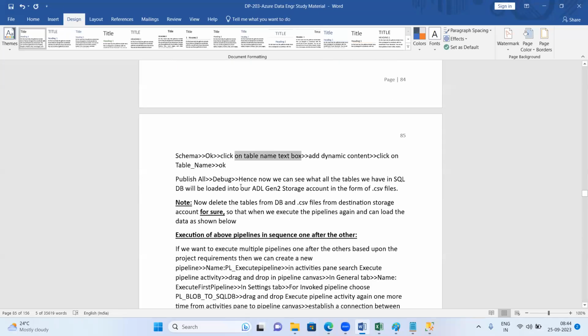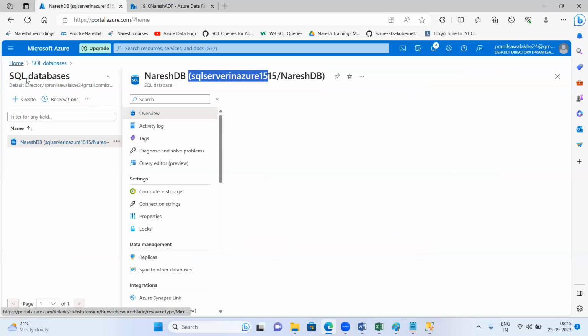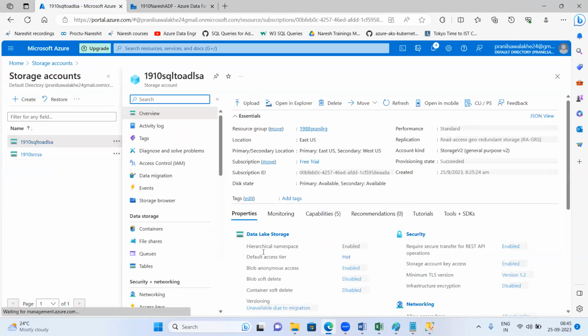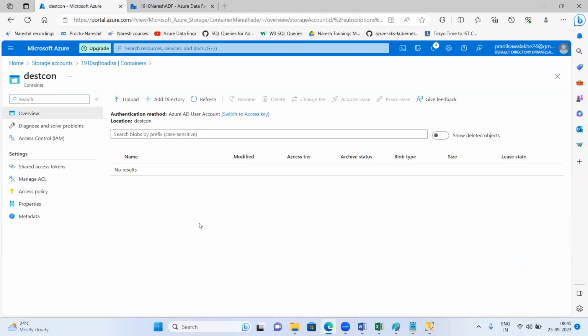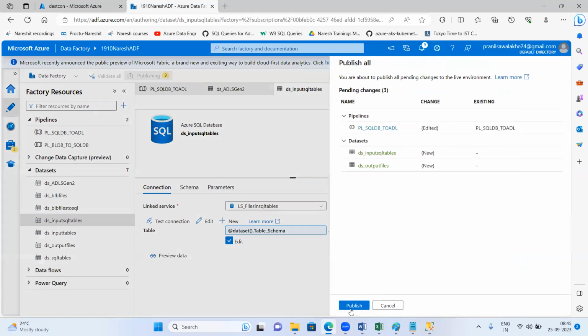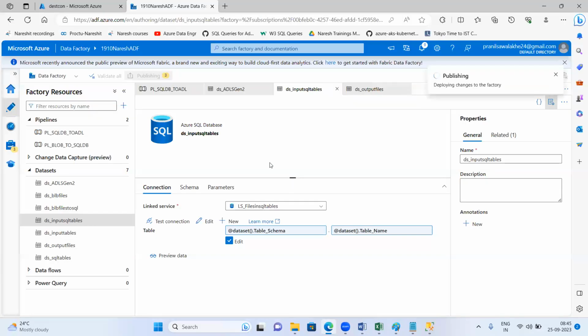Publish all. Debug. Hence, we now can see all the tables we have in SQL DB will be loaded into our ADL Gen2 storage account in the form of .csv files. Let us see now. I'll come to my destination, that is my Gen2 storage account. Here, I'm not having any files as of now. Nothing is there. I'll say here publish all, publish. Let us wait for the publishing to complete.